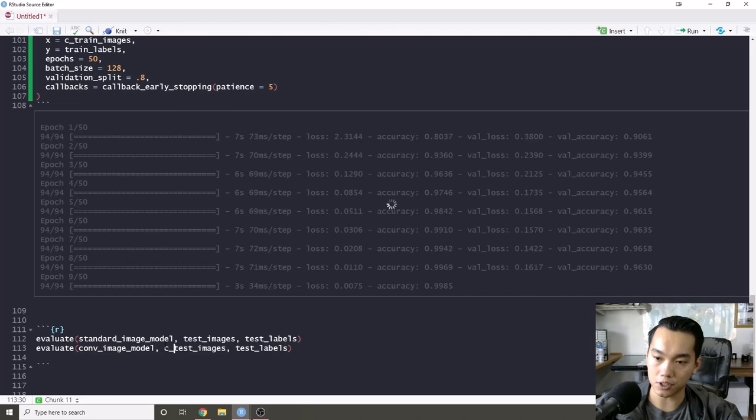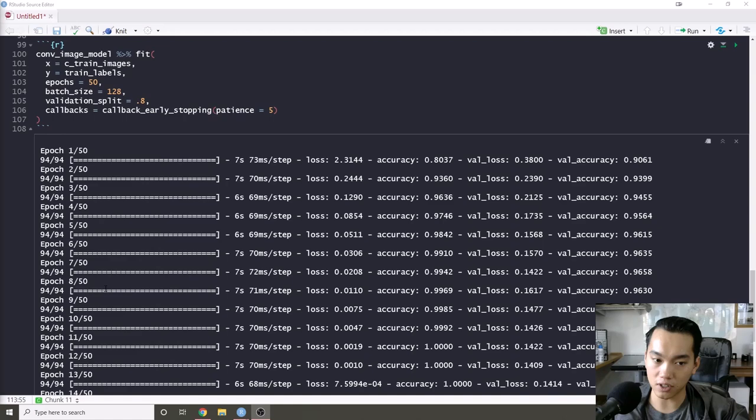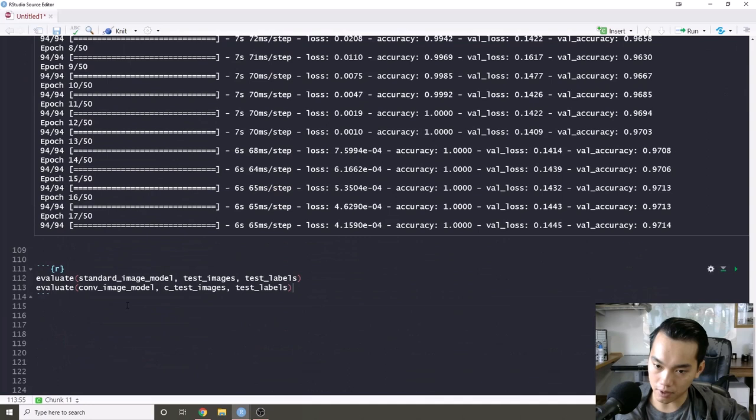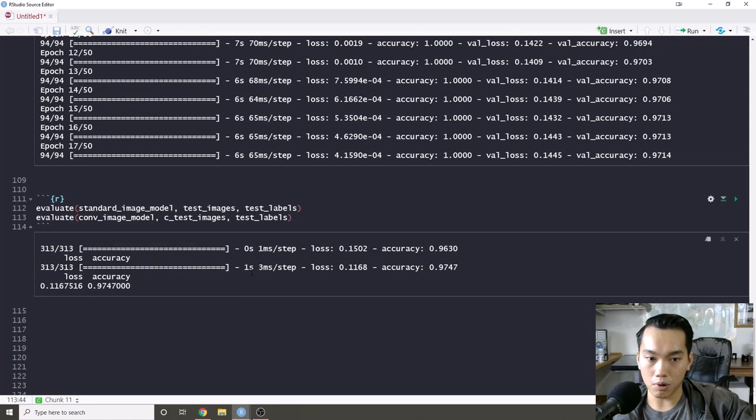Okay, so the models finished training. It only took about 17 epochs compared to the standard image model, which actually took fewer epochs. But let's actually evaluate our models. Okay, and what do we see here? Our standard image model has a validation accuracy of 96%, and our convolutional neural network has a validation accuracy of 97%. So there's basically an increase of 1% in our actual model performance, and it's at the upper end because we already have a model that is over 95% accurate. So an increase of 1% in accuracy is very good for a model.